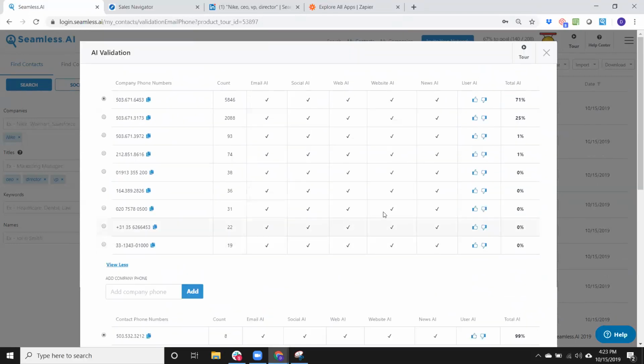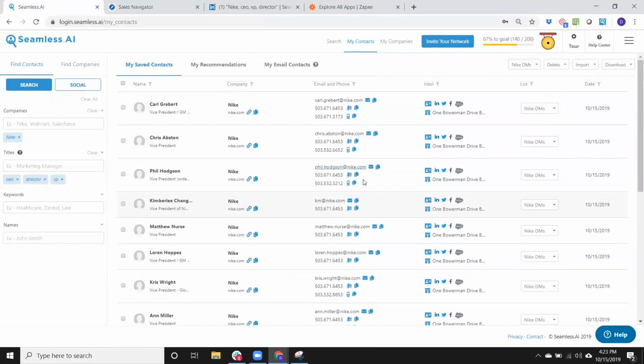So this is always available to you if you want to learn more on that front, and as more of these come in, you can see them start to save, indicated as a company phone, contact, or direct phone, etc.